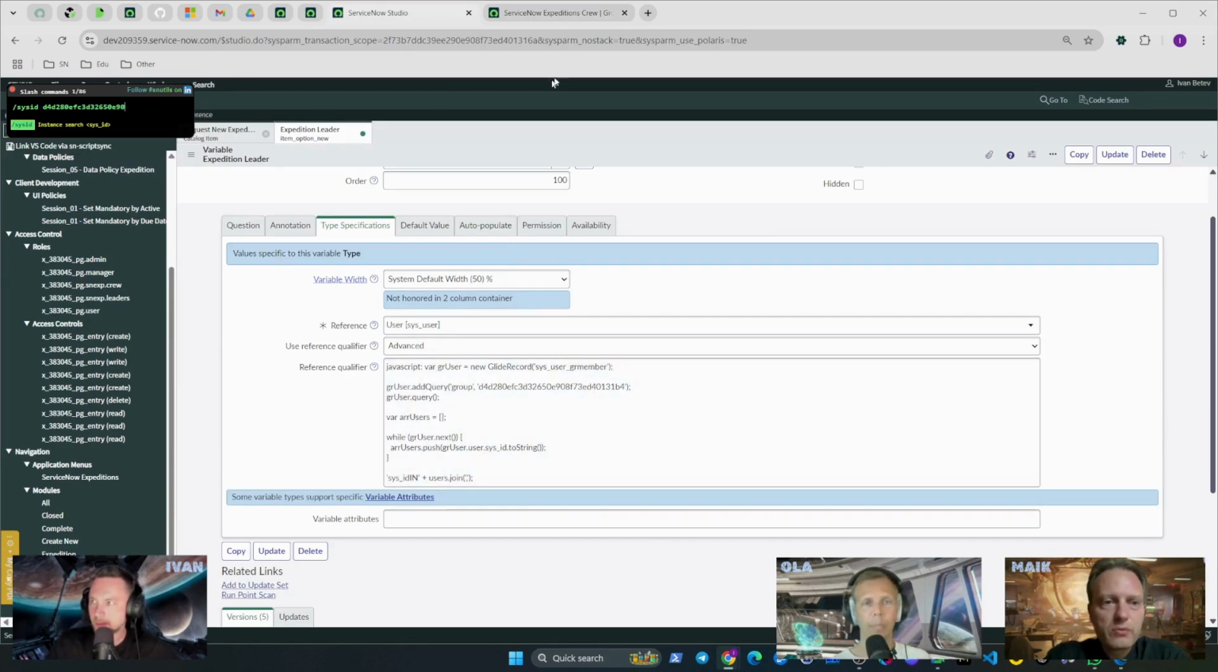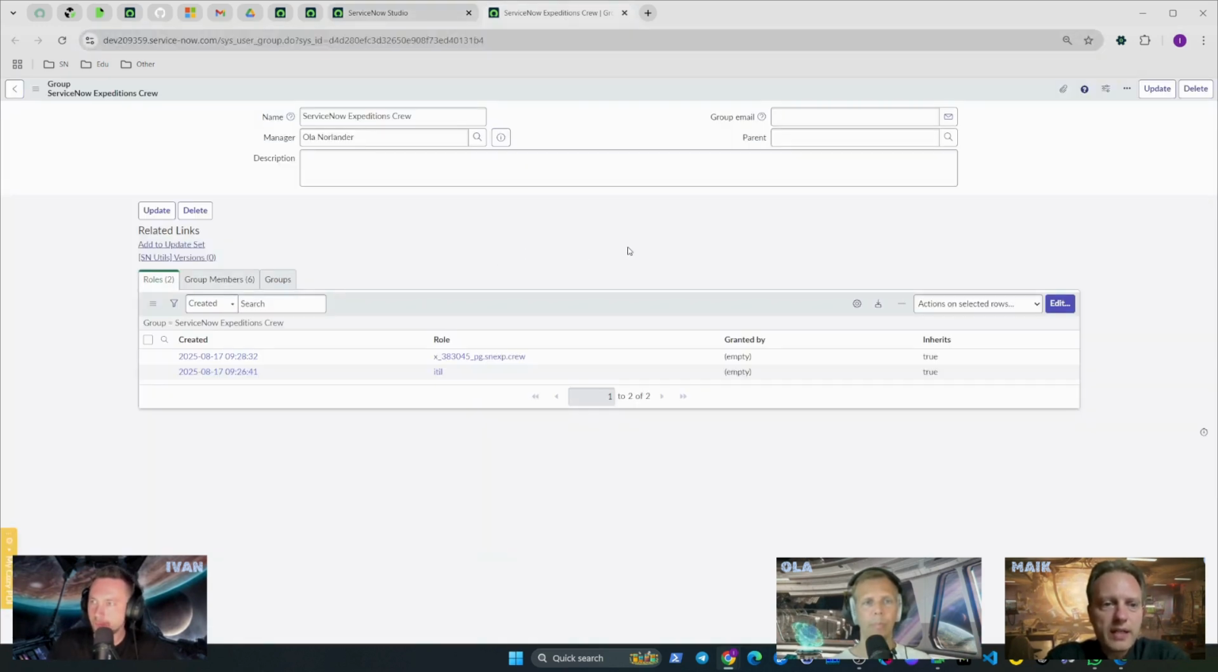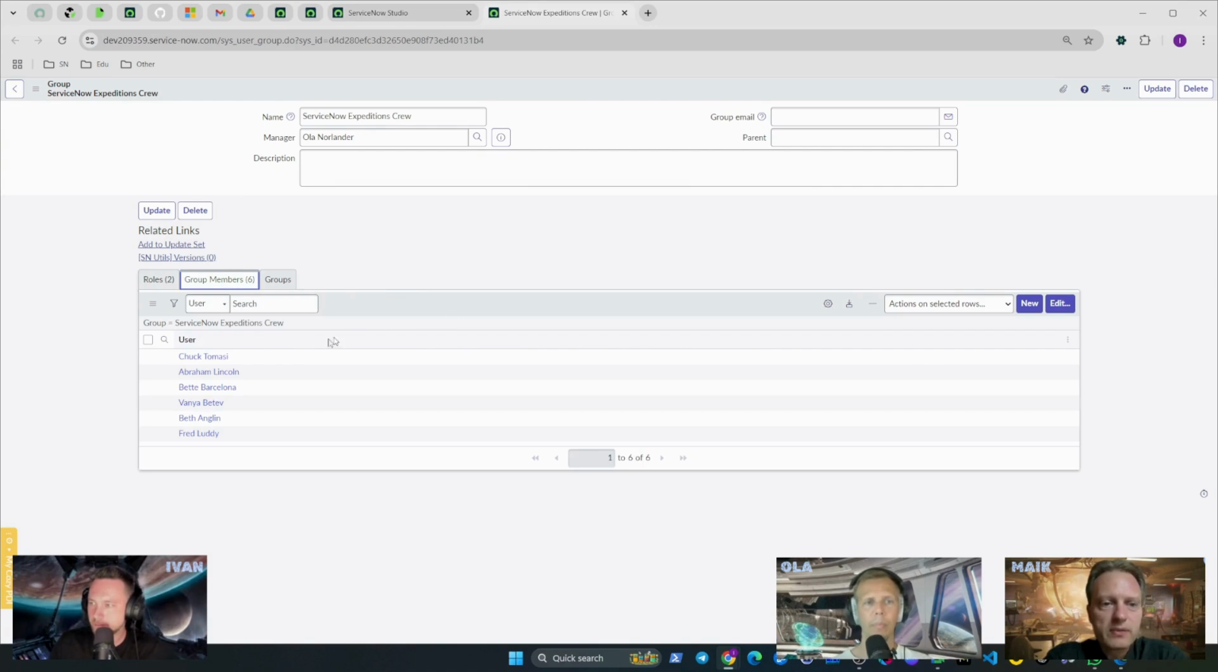Yeah, and can you please go back to the user group? Yep. So what we are doing here is now we are collecting the sysids of the 6 group members. So we are iterating this user group, select the sysids, and then these sysids are put onto the stack of the array. And at the end, this array is joined back to a string. And then this comma-separated string will be returned along with the additional encoded query qualifier. This is the idea of the JavaScript. So we will only allow in the selection of the user field users which are member of this user group here.